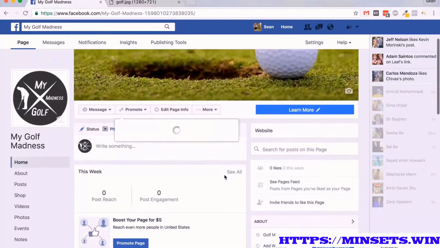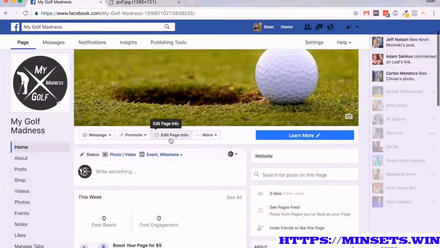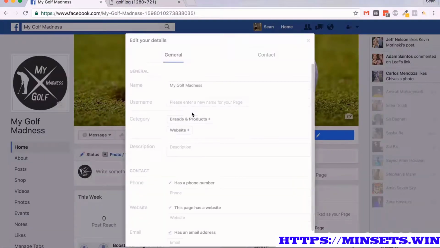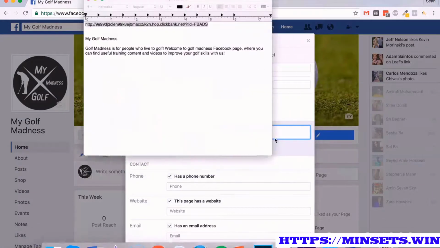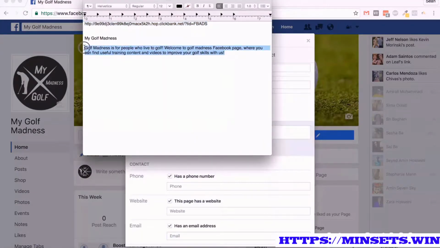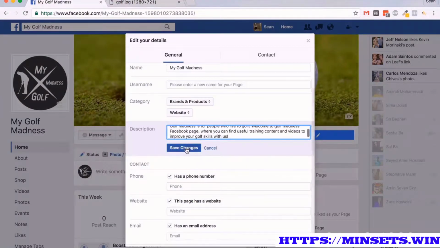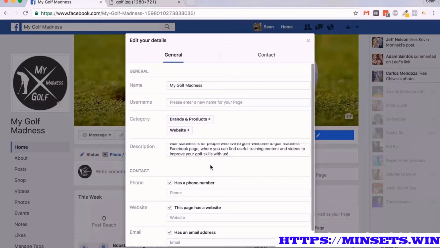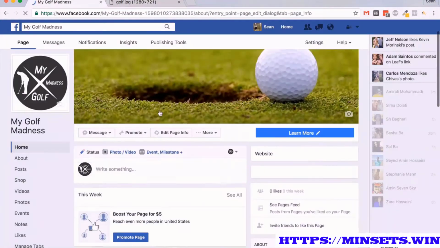Alright, so that is almost done. The last thing you want to do is click on edit page info, and you go to description and paste your full description. And remember, I was trying to add the description, but it wasn't allowing me because it was too long. This is where you add your full description, and then you click on save changes, and that's it. Also, if you want to add more, you can click on see all info and you just add more info.